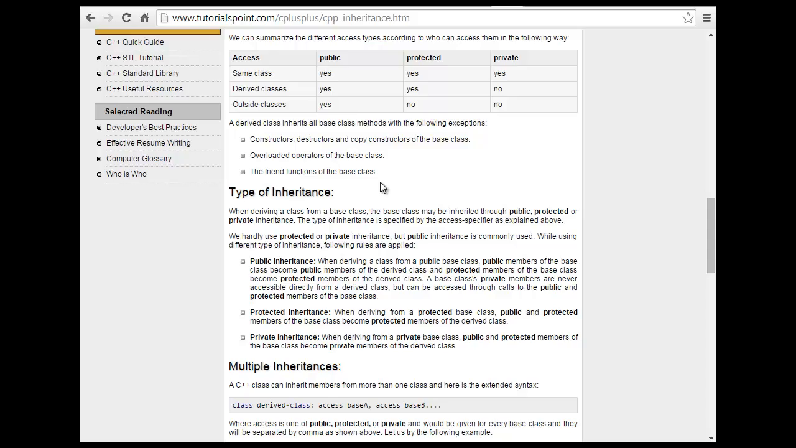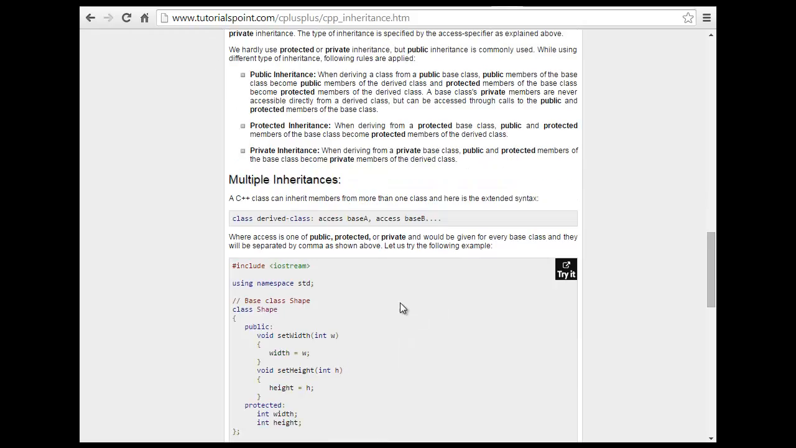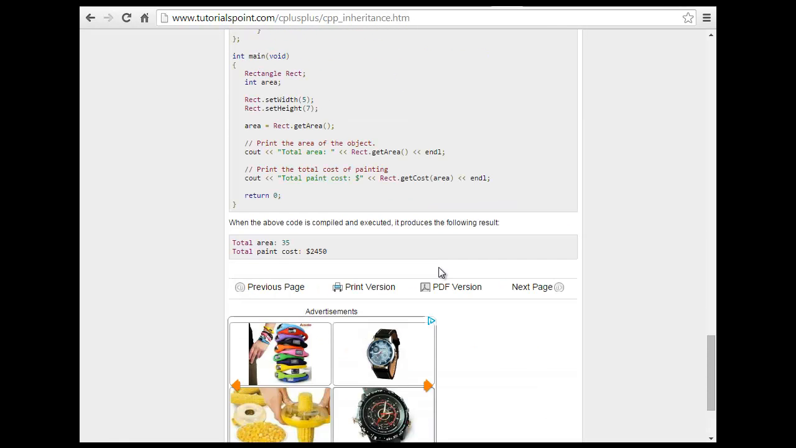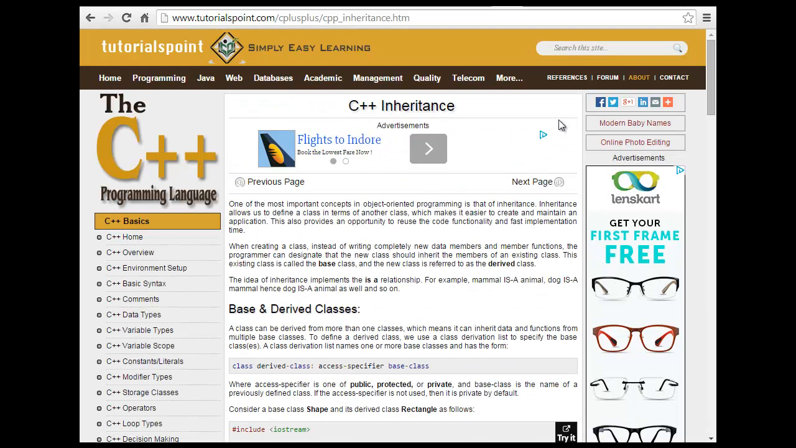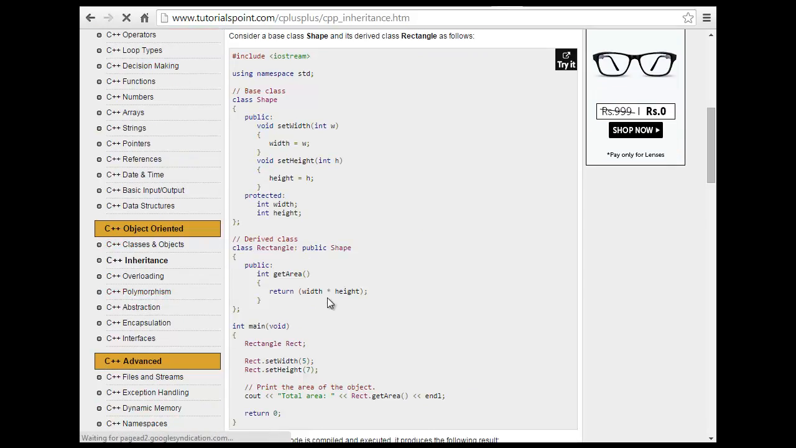On private inheritance, base class members become private in the derived class. So class derived-class : access base1, base2. The public and protected members of base1 would be accepted as common. That was a very fast introduction to inheritance. I'm going on to overloading.